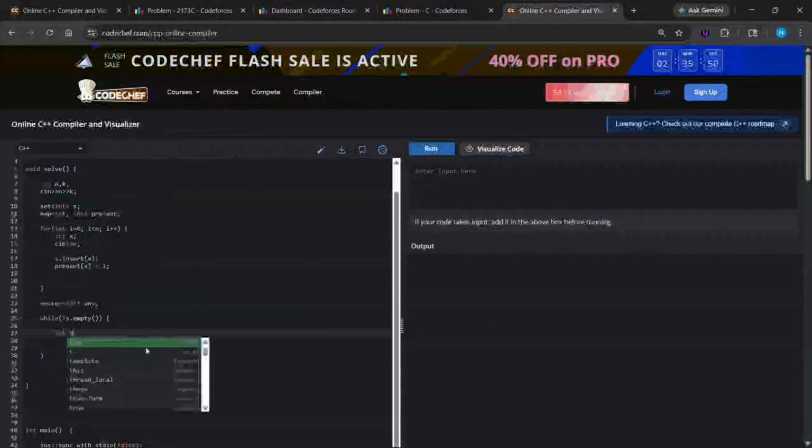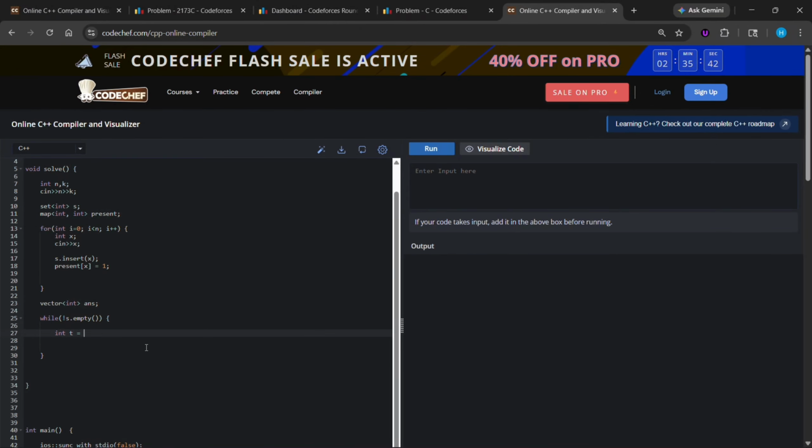Okay, for taking the smallest element in C++, the set is ordered. Means the elements present in the set are ordered by default. So we may take the first element, which will give the smallest element, and we can put it in our answer.